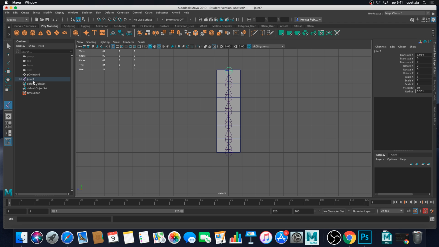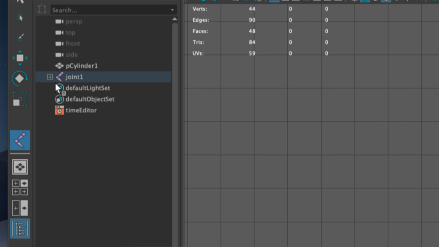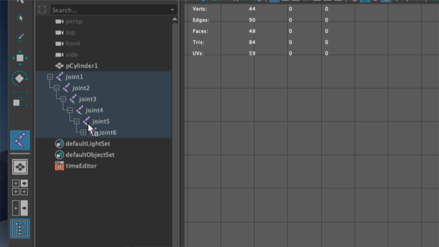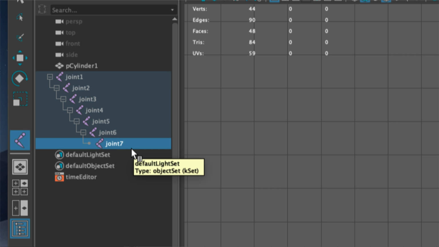And now we can see that here in the outliner appears a new joint 1, and it has a small plus icon next to it, and I'm pressing it to open the whole hierarchy, and I'm pressing that long so that I will see all the joints which I have inserted.